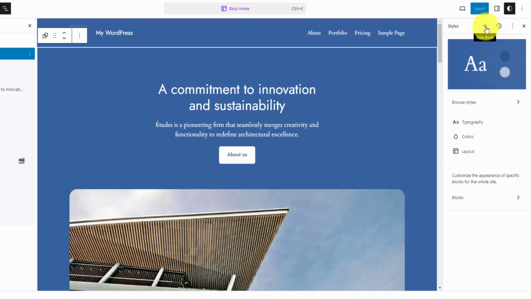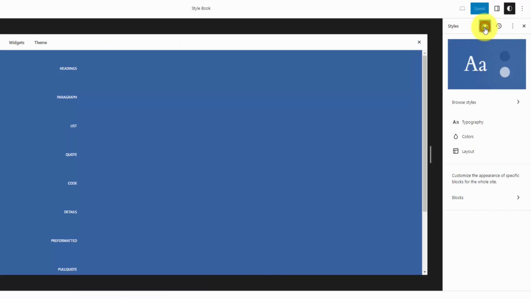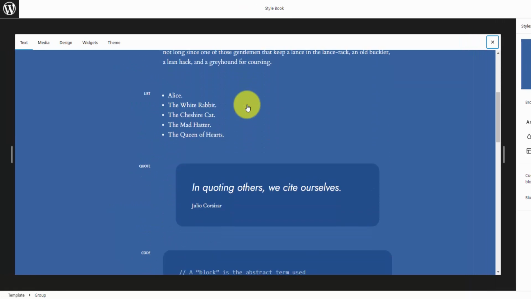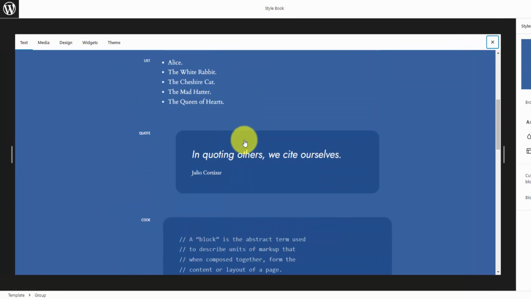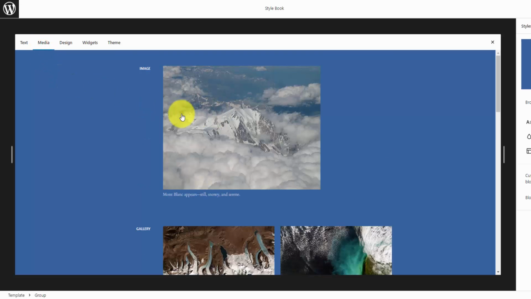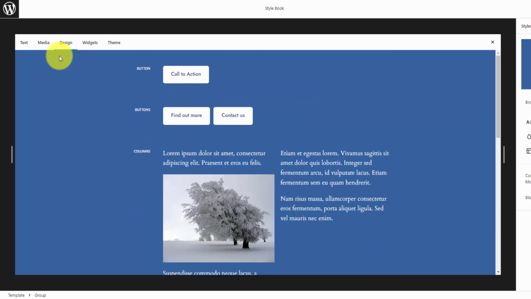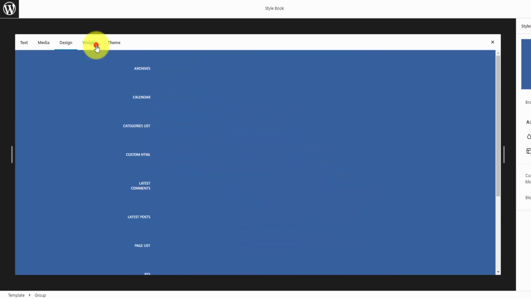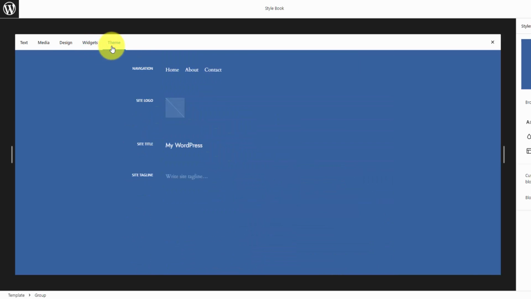And with the styles menu open, we can click this eye icon, and that shows us our style book, which is pretty much just showing us how our blocks appear. So you can see this is what a quote block looks like. You got a list block, code block, and then up here you can see how media appears. You got other design features, buttons, columns, groups, your widgets, and then the specifics of your theme, your navigation menu, your site logo, your site title.